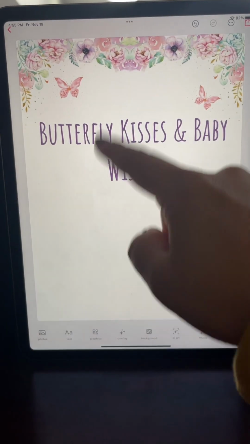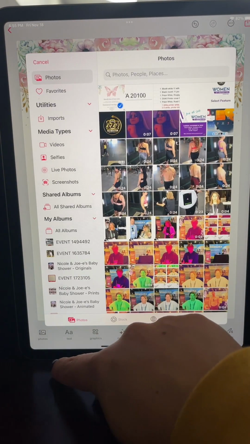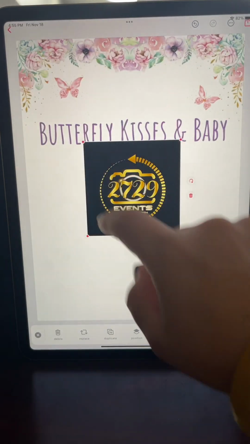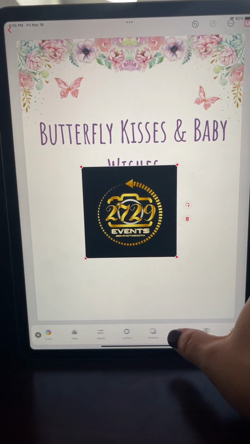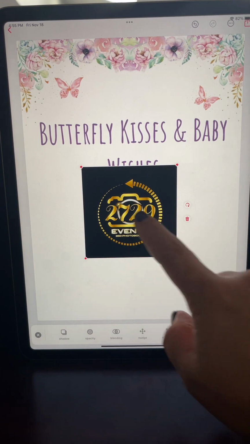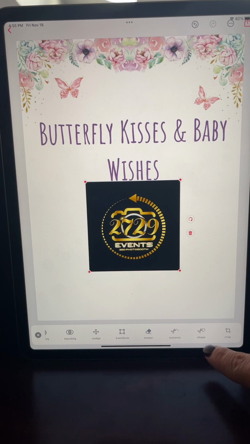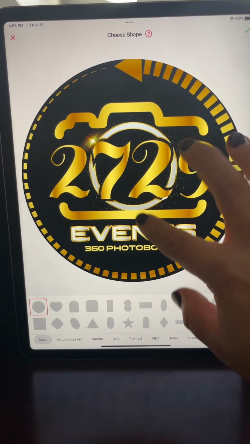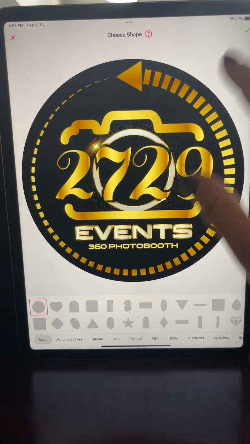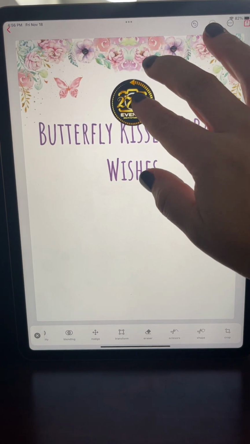And last but not least, I want to select a photo again. So make sure none of the images are selected. Click on photo. I'm going to select our logo that we're going to incorporate. I don't want to add the square. I'm going to probably add a circle. So once again, make sure that item's selected. Scroll over, click on shape. It gives you the option to hit the little circle, and then you can shrink it down, hit the little check mark, make sure that's there.